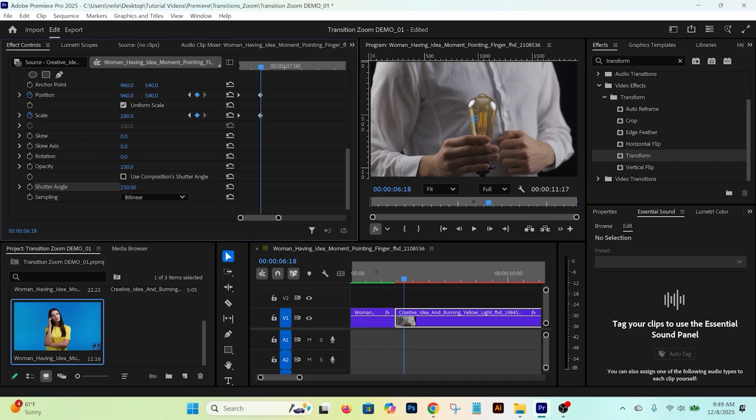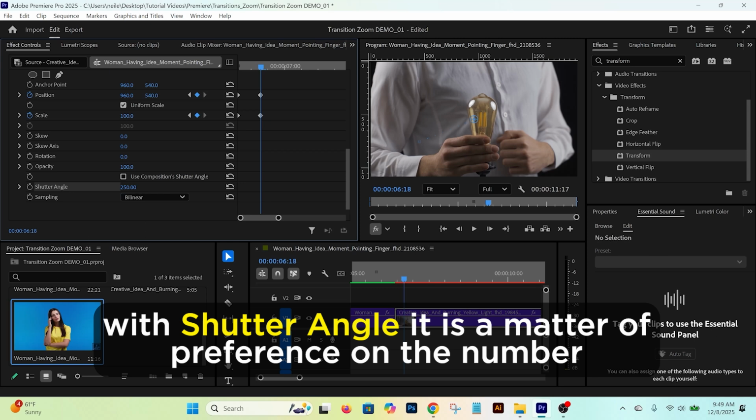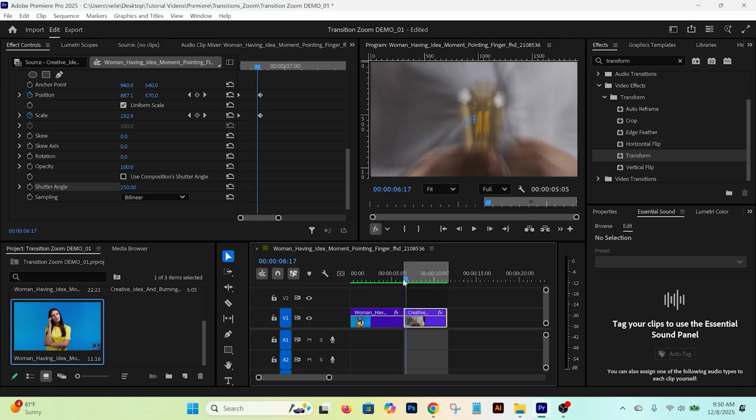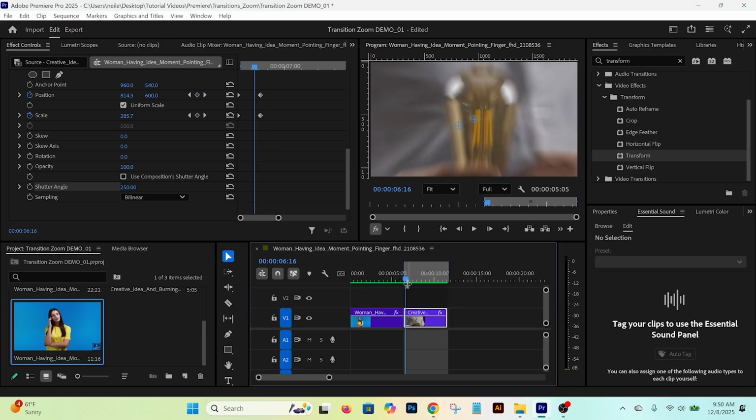And with the motion blur, it's all a matter of preference as well. So you can increase or decrease the amount in the shutter angle to fit what you think looks good. And you can see here scrolling through slowly that the motion blur is in effect.